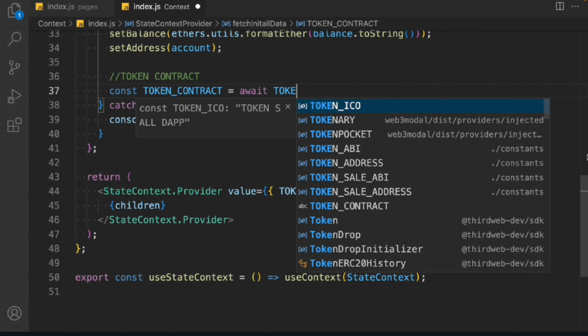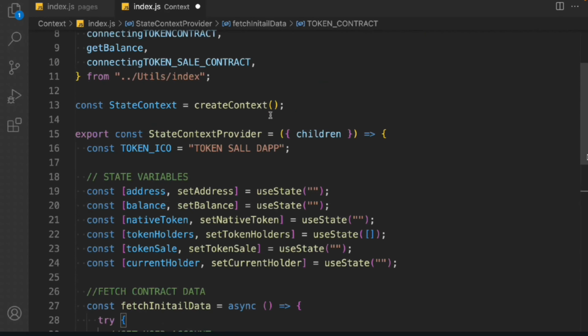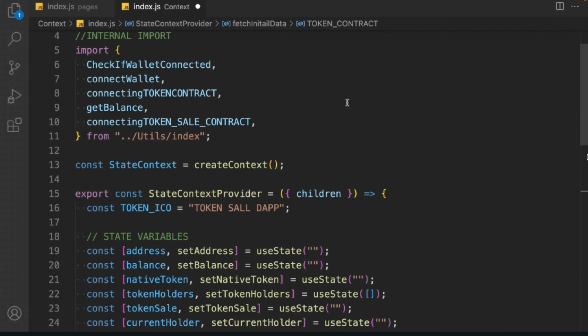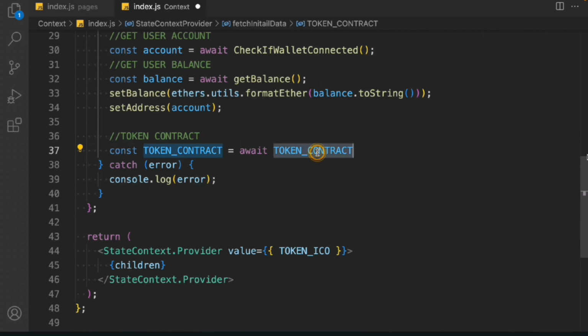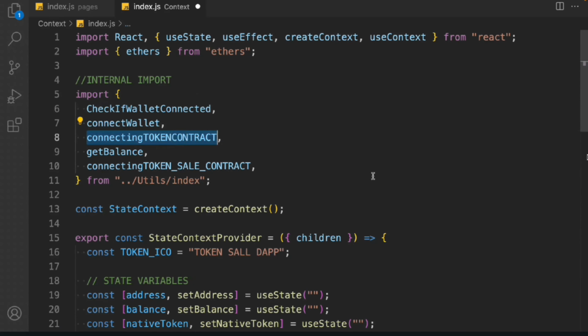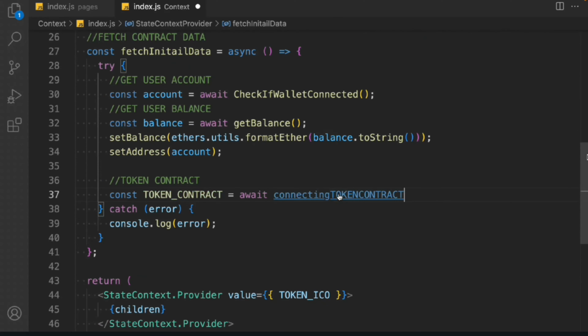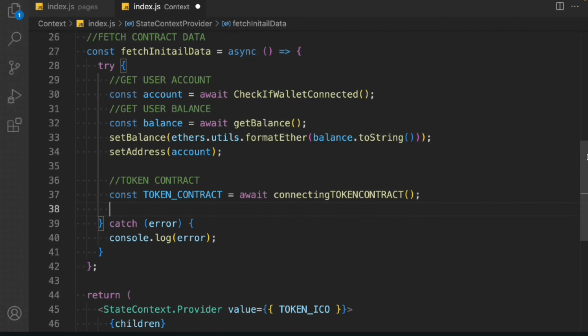It's not this one. Let's come back here. What is the name of the function? So we have this connecting token contract. Remove this one, and this is the one we have to call. Copy and paste here and call the function. So this will give us the contract object, and now we can call it one by one.